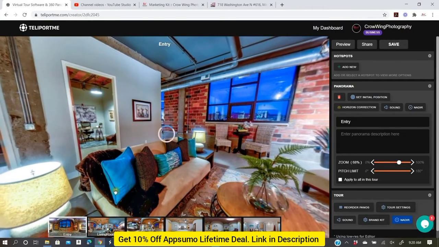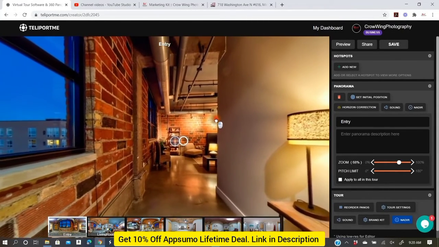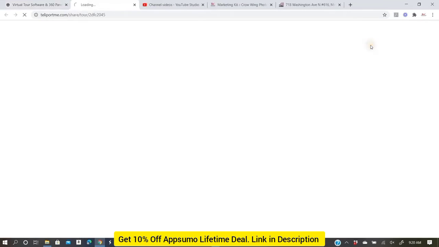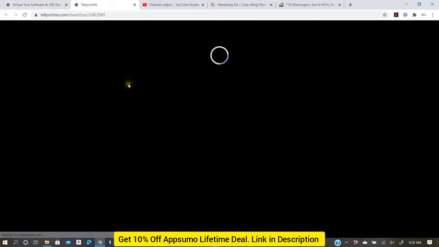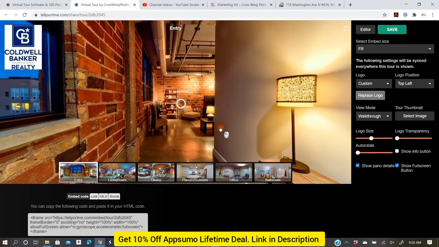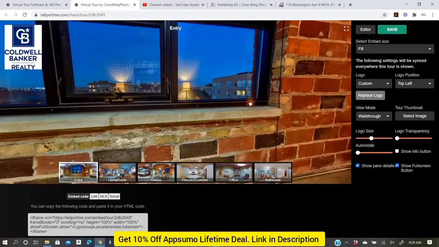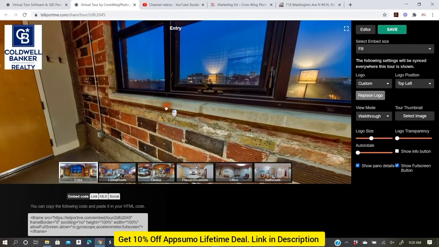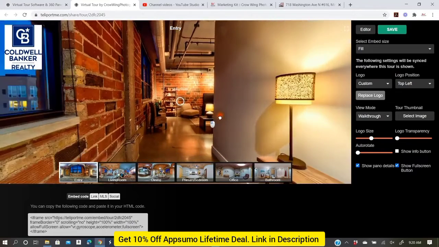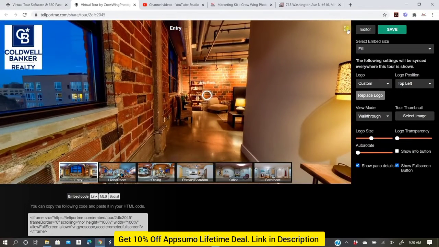All right, so your tour is pretty much done. It's at the point that you like. So now what we're going to do is we're going to click on share. And here's a share window, and this will show you the full resolution of your tour. So you can go through and you can do one more run around through there. You can check, make sure everything is good, and it's going to show you exactly the quality that your tour is going to be.